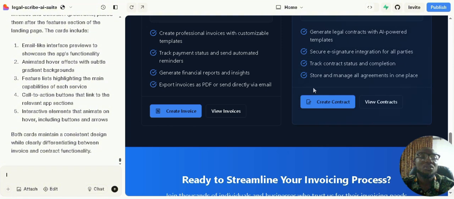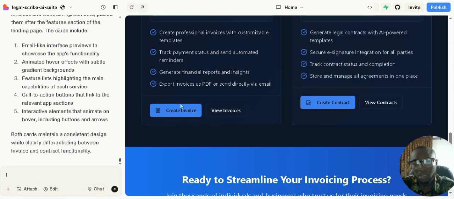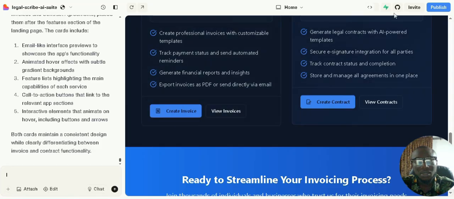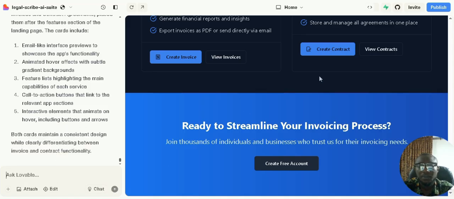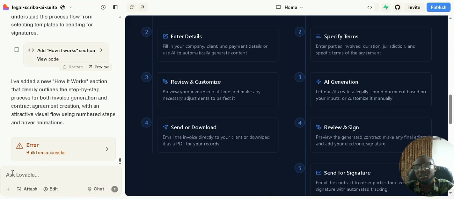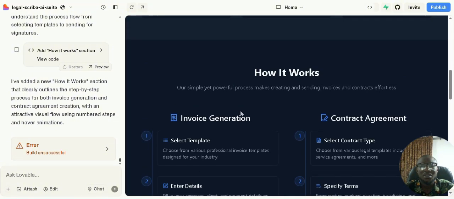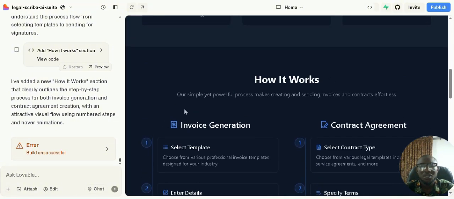So the next thing we are going to do is to capture how it works. Yeah, how it works. That's steps, right? So yeah, I've given it this prompt. Let's see what it will come up with. So these are the prompts that I've given it. So let's see. Exactly. So you can see how it works.